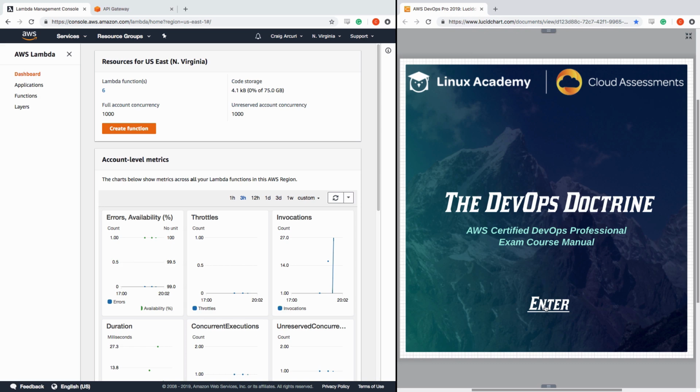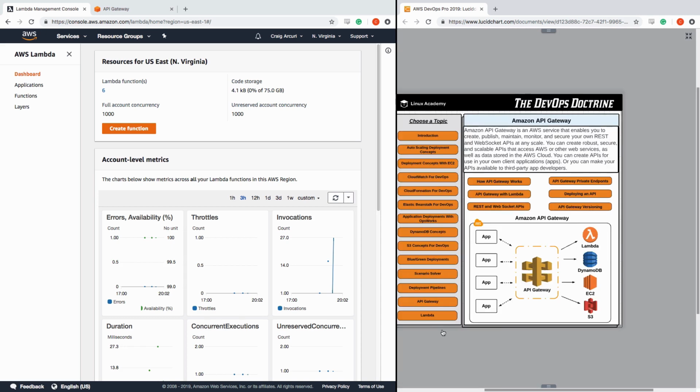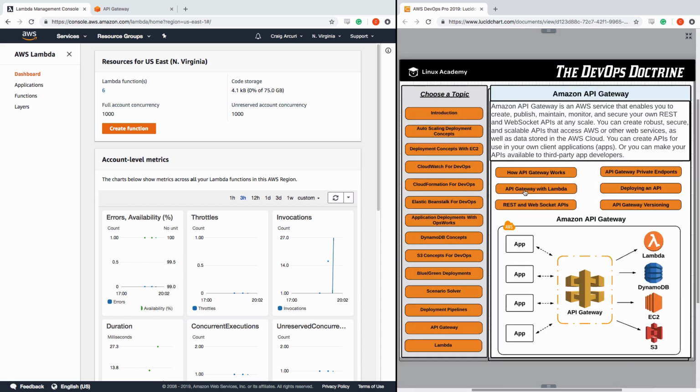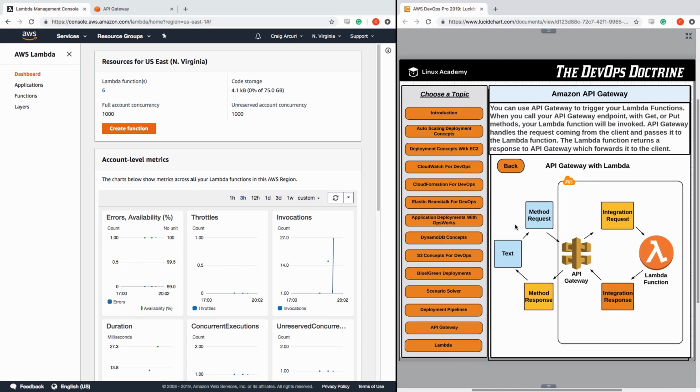So let's enter the DevOps doctrine, and let's go to API Gateway, and let's select API Gateway with Lambda. Again, I'm showing this in most of my diagrams in this section. The simple fact is we can use API Gateway to trigger our Lambda functions. When we call our gateway endpoint with get or put methods, API Gateway can invoke our Lambda function. These are our requests and responses. We've seen this, and we'll see it again in the API Gateway console.